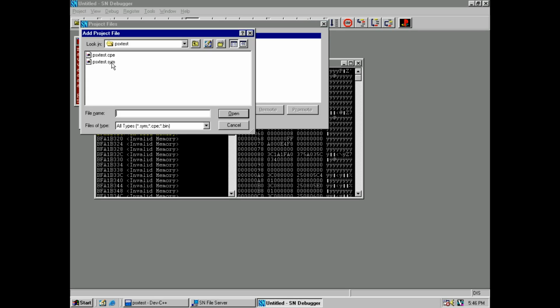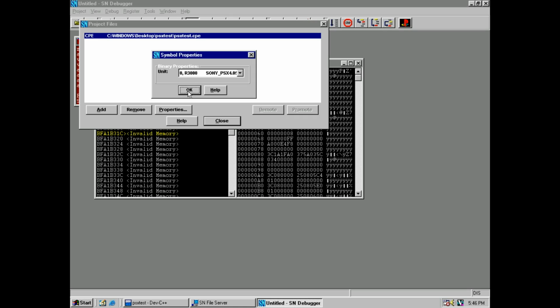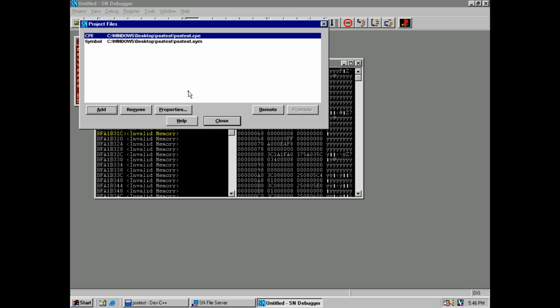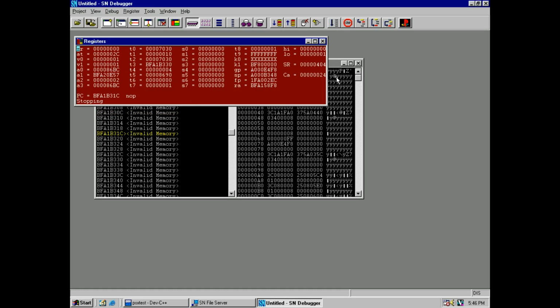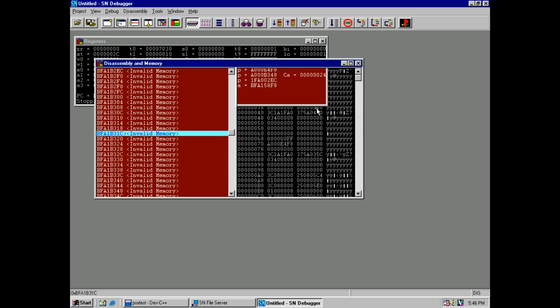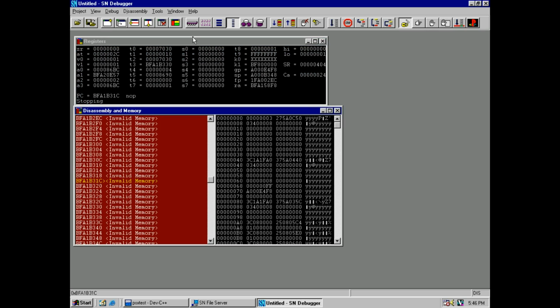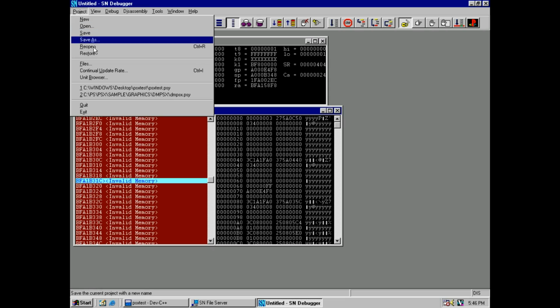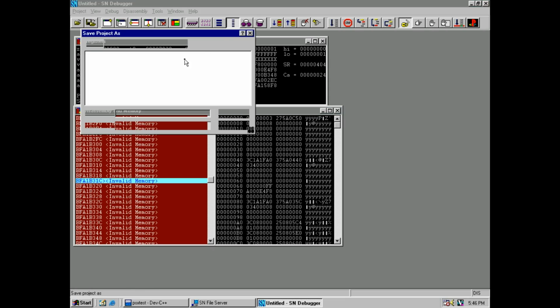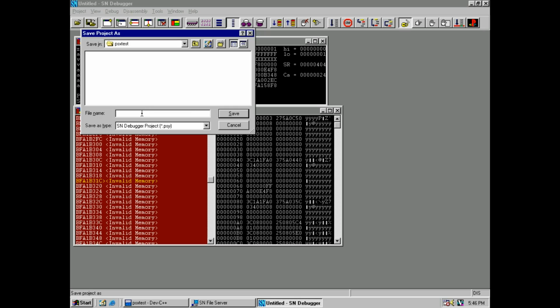Then add one more file, the symbols file, so that the debugger can translate memory addresses into symbols, so we could easily look up variables or jump into functions. So close that, and it also allows us to step through source code line by line. So we'll just save our profile debug project. So I'm gonna name it PSXTest.